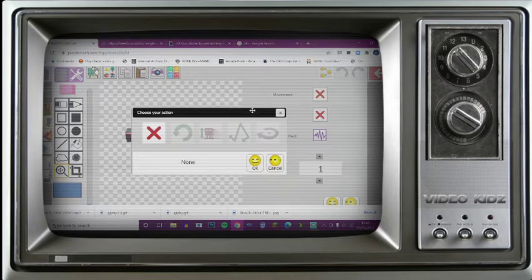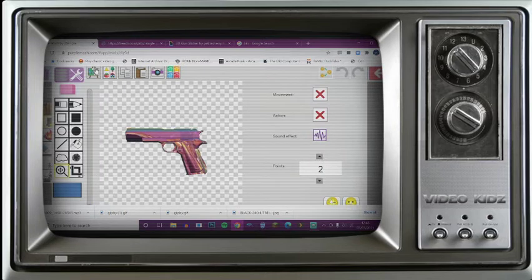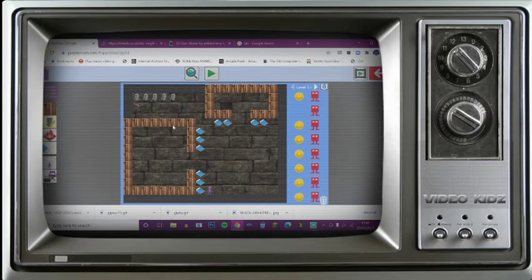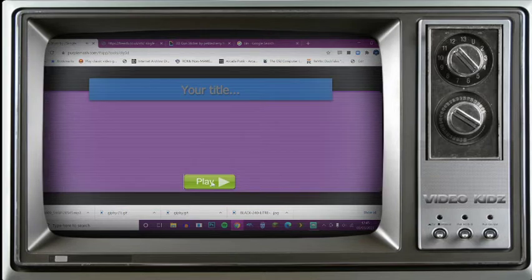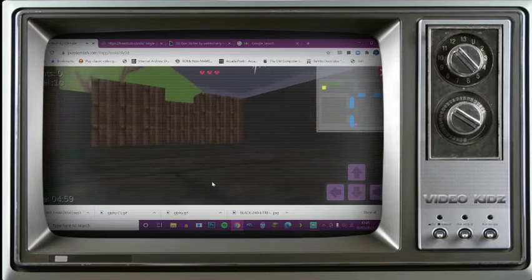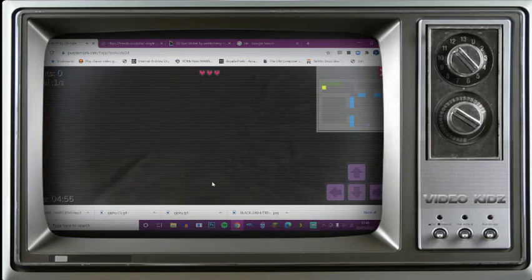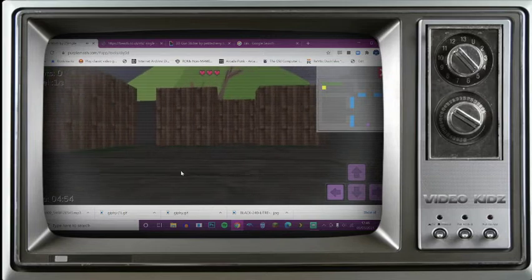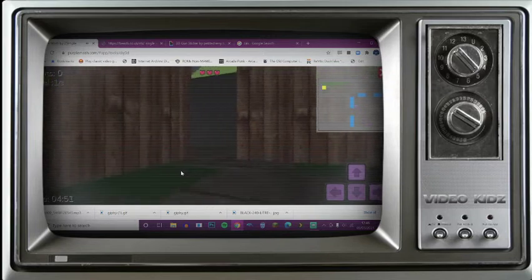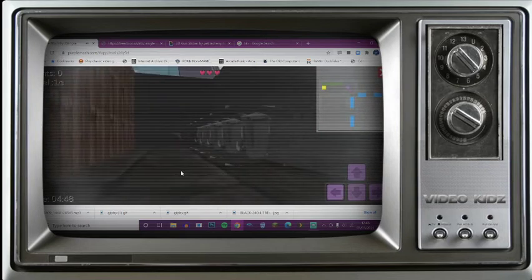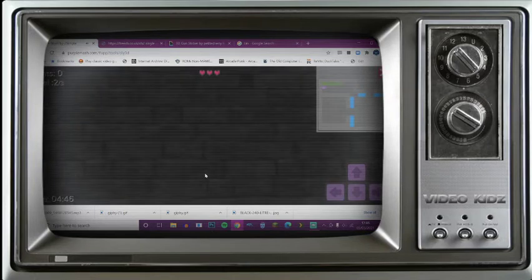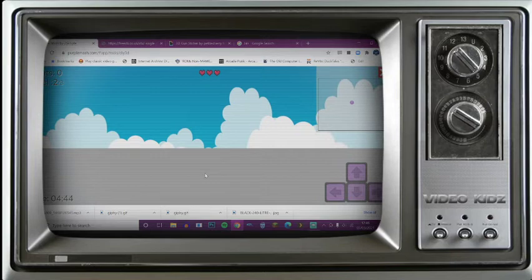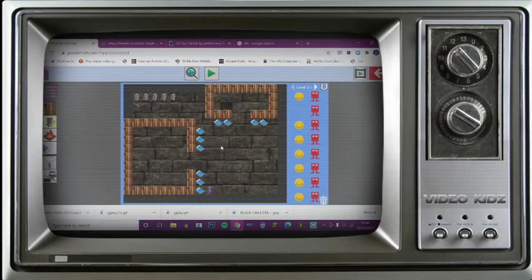So this one's going to have no actions at all. And you'll get 2 points if you get this one. So let's just have a look and see what happens when we get that's really cool, I like that. So you get the gun and it goes, oh no, because there's no level 2 yet, so I have to go back.